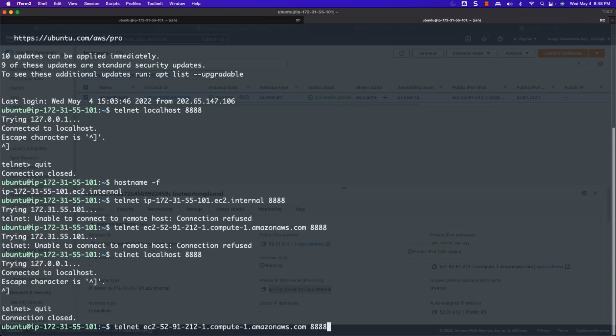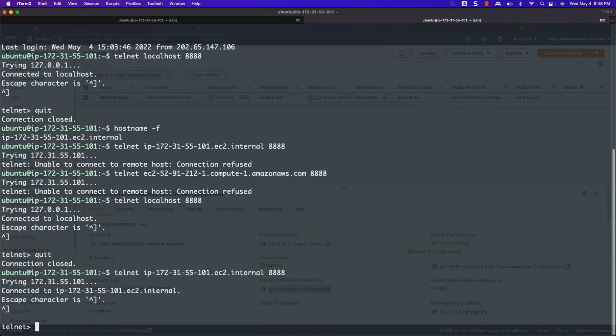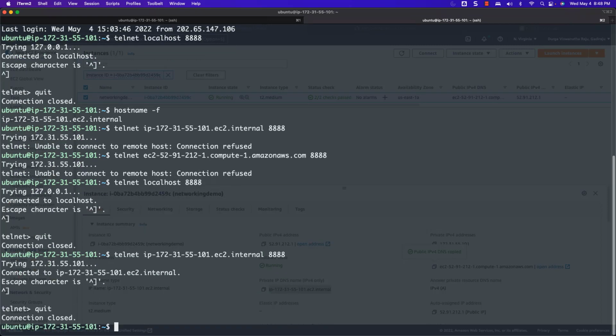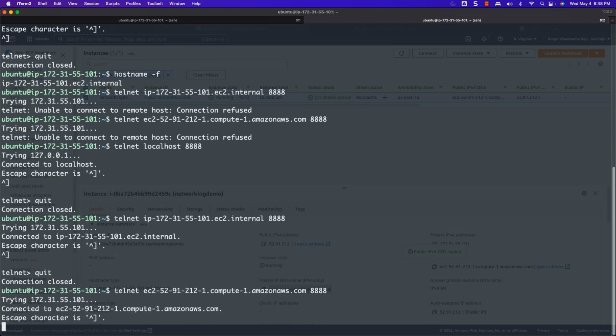Now let's go ahead and run telnet using private DNS. Even this one is working. Let me come out of it. Now let me try using public DNS. Even this one is working.